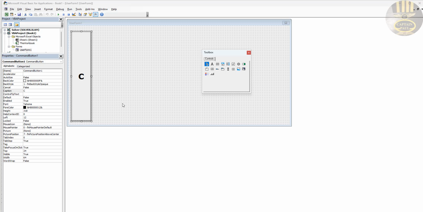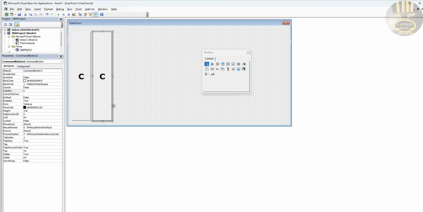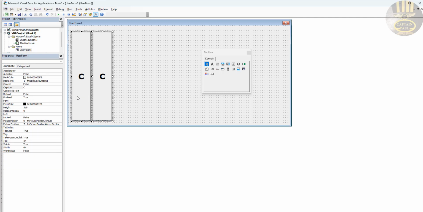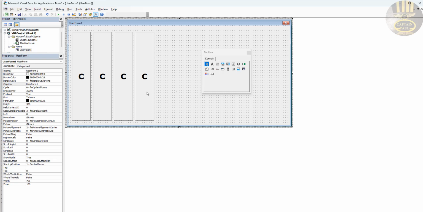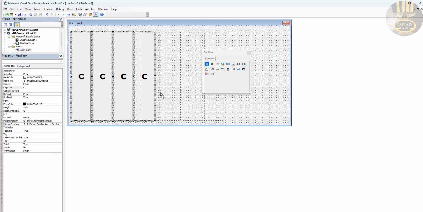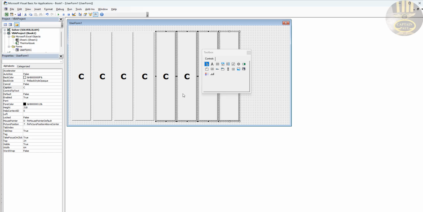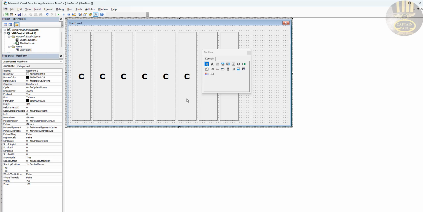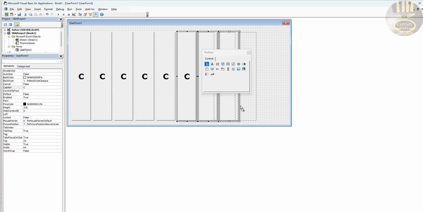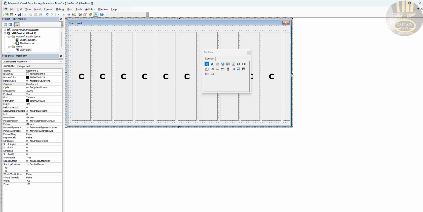Now I need 11 of those. Hold on to your control, click and drag. We have 2. We have 4. We need about 11 here. That's 8. And we need 3 more. Let's see, would 3 be able to squeeze in here, or do I have to extend the form? Okay, I might as well just extend the form. Why not? There we go.